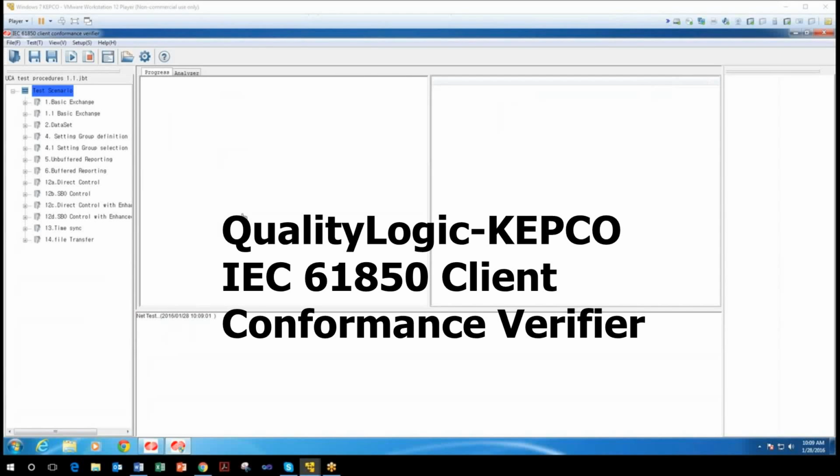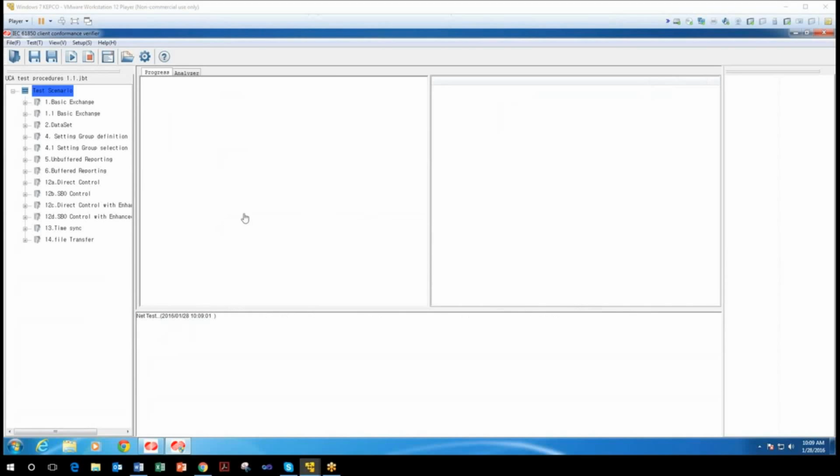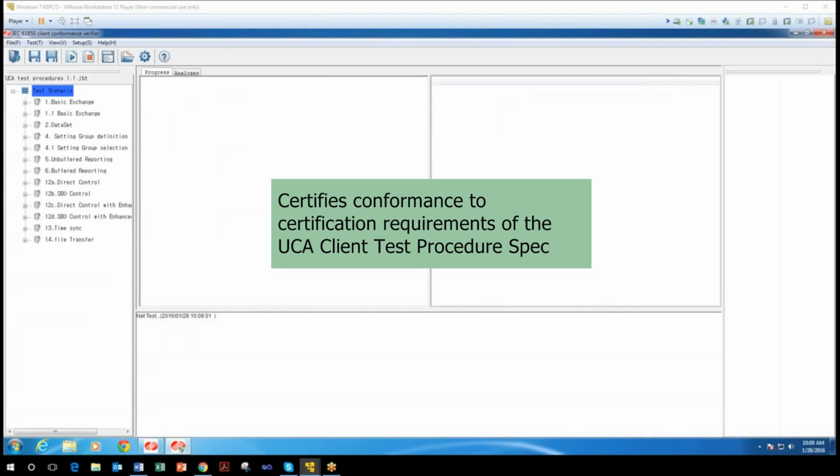Welcome to the IEC 62850 Client Conformance Verifier demonstration. The verifier is designed to be used to certify a 62850 client device to determine whether it conforms to the certification requirements as required by the UCA client test procedure specification.